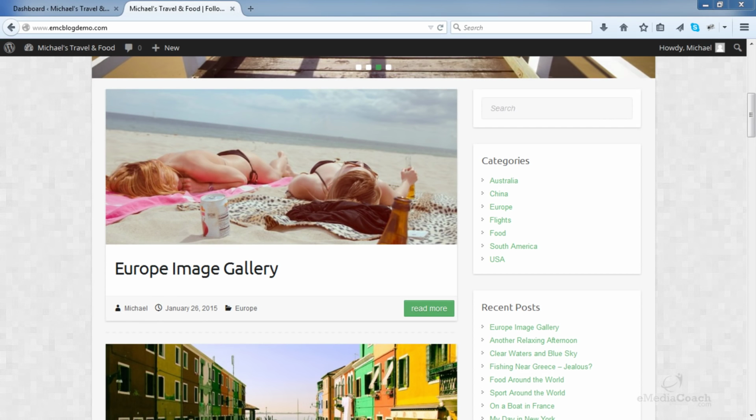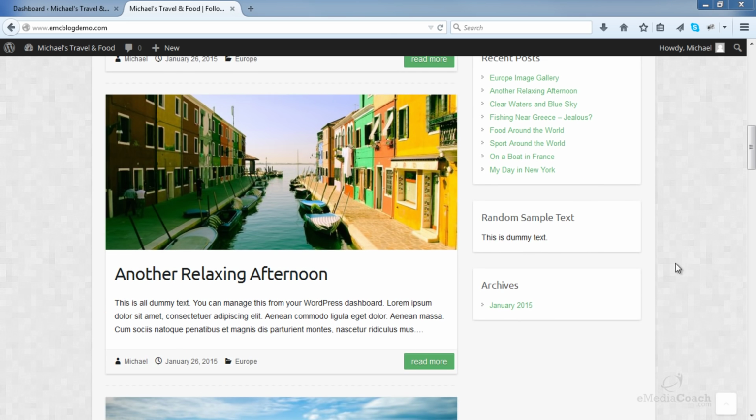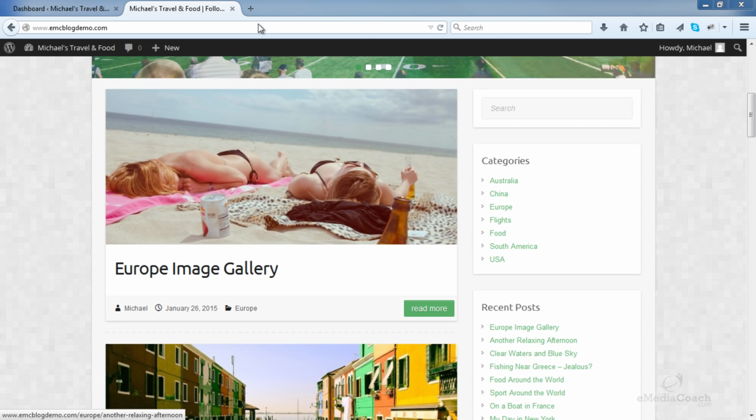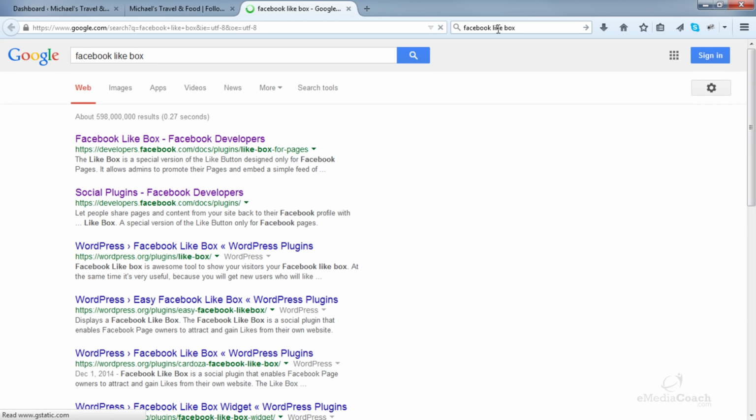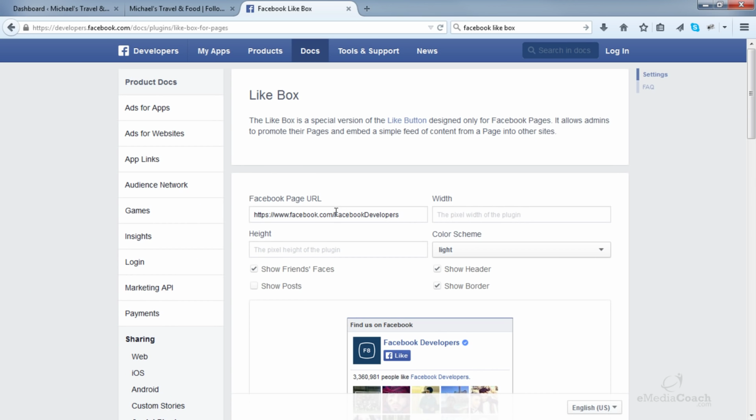While we're on the topic of social media, I will show you how to add a Facebook like box onto your sidebar area here. To do that, just open up a new browser on your site and Google Facebook like box. It should be that one there. Okay, so here you need to enter the URL of your Facebook page. So facebook.com/ whatever your URL is. Ours would be eMedia Coach.